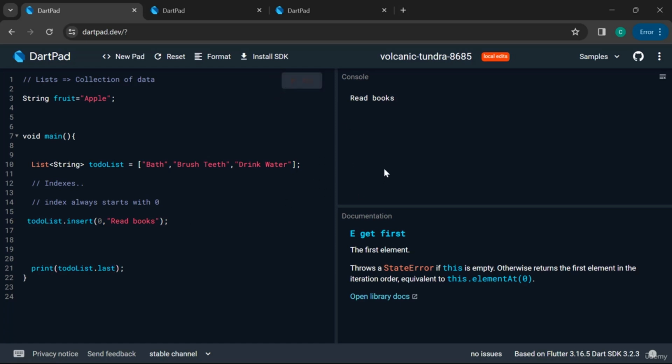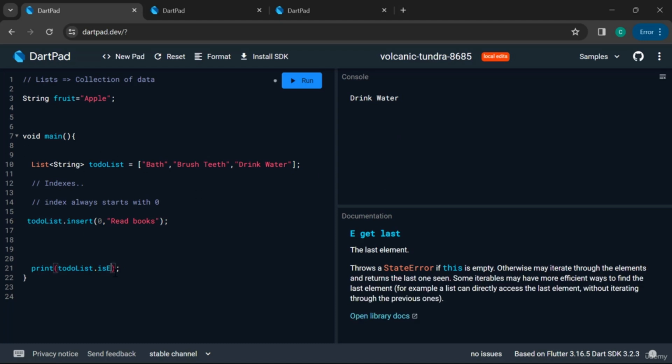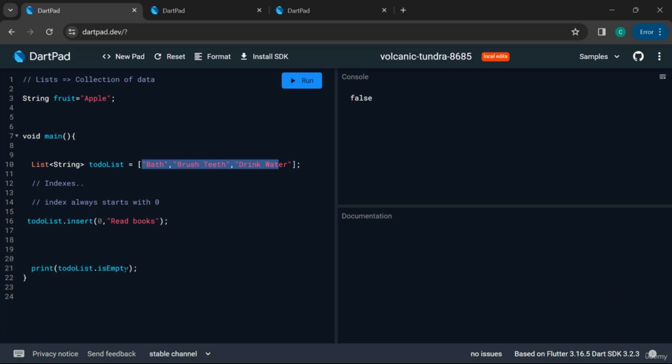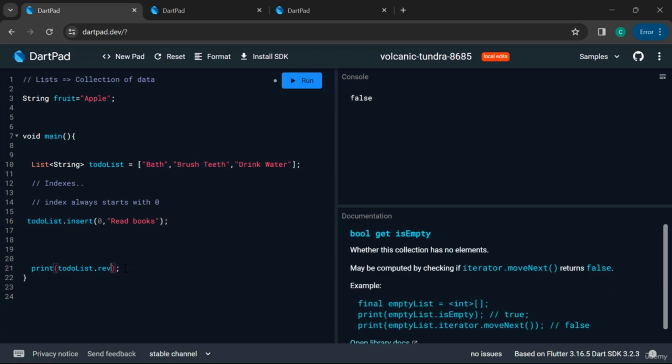If you want to check whether this list is empty or not, then you can use to-do list.isEmpty. This will provide the response as a boolean, meaning true or false, and you can see whether the list is empty or not. And now if you want to reverse this list, then you can use this dot reversed on our list. By doing this dot reversed, we will get the result in a reversed order.